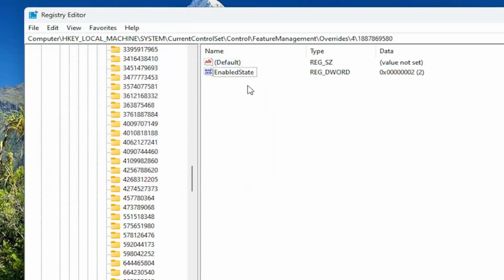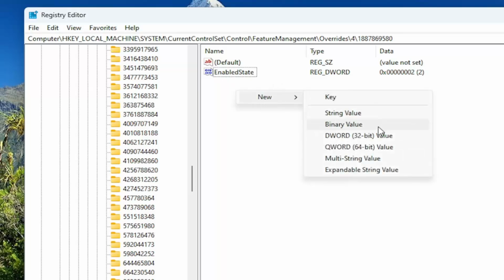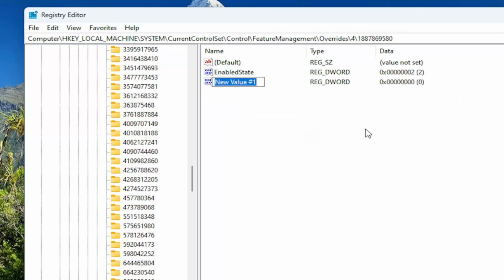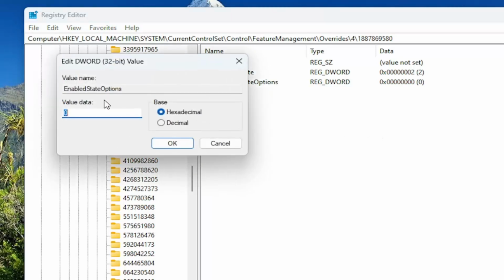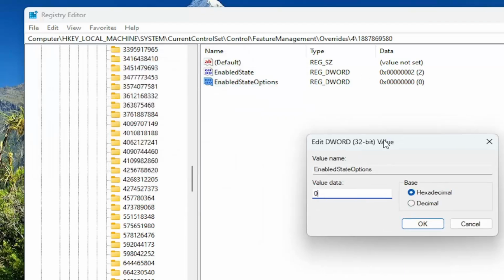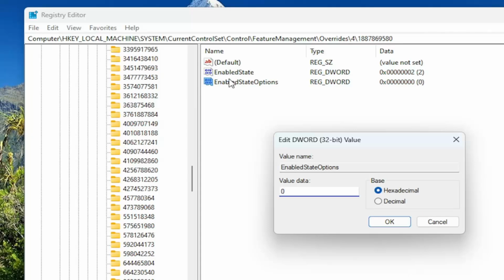Now you want to create another value in here underneath EnabledState. Right click in a blank area, select New, DWORD 32-bit Value. Now you want to name this EnabledStateOptions. Again, EnabledStateOptions, and hit enter. And now you want to double click on that. Make sure value data is set to 0. Now, you really don't have to double click on it if you just created the value. However, if for whatever reason you already have a value in here with that name, you don't have to recreate it. You just would double click on it and set it to the numerical value of 0. So once that's done, go ahead and select OK.